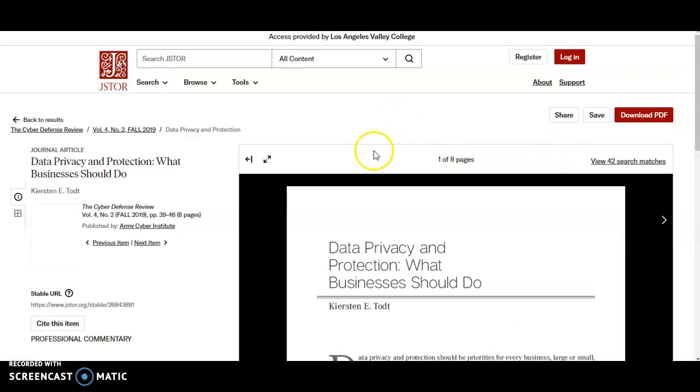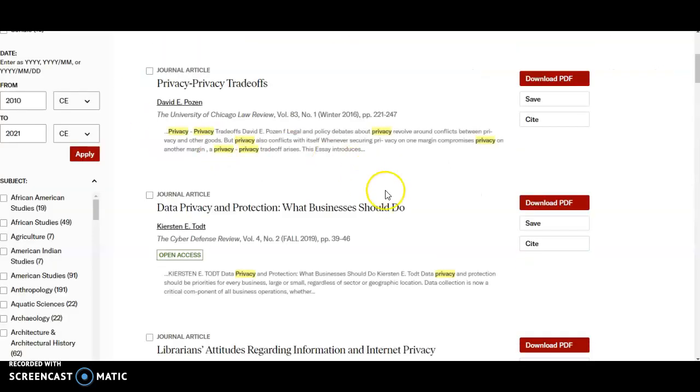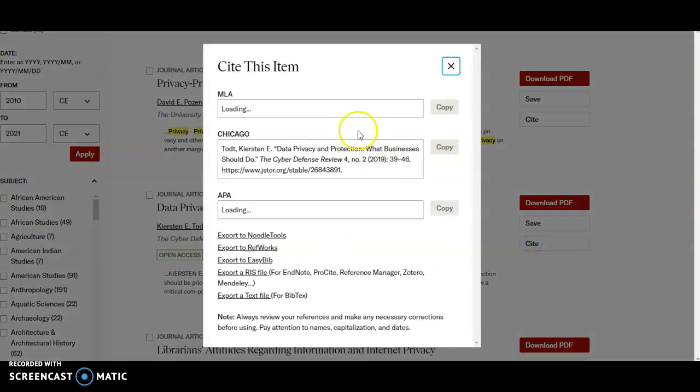This one's only 8 pages, so this one's not as long, but again, you would use this stable URL, and then here's your citing information. And there was also a citation button on the front page as well. Right here.